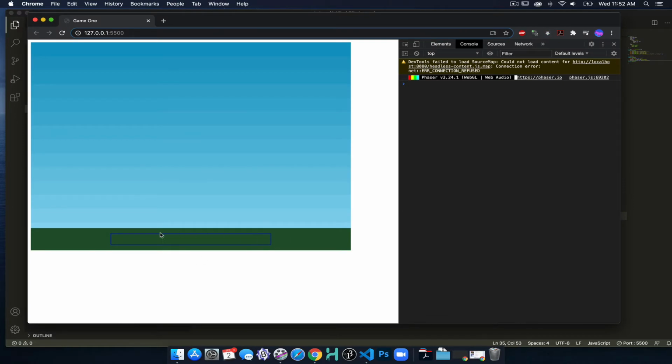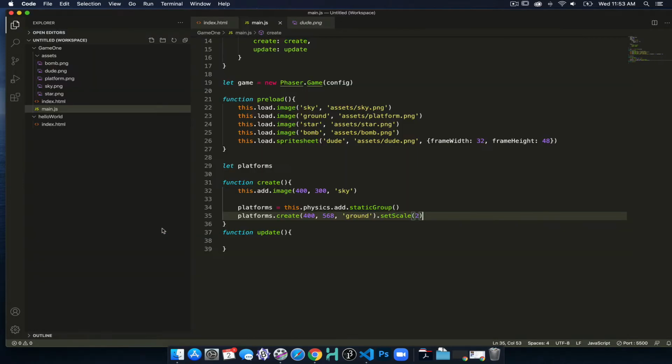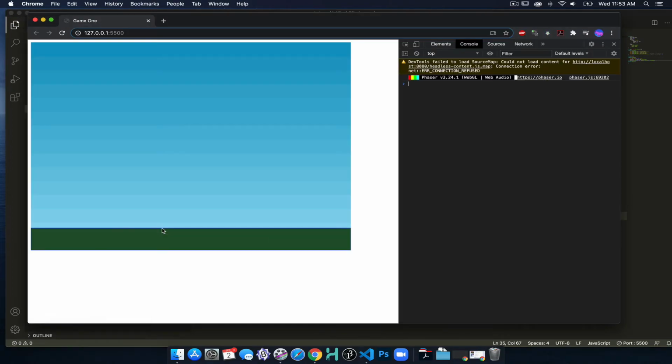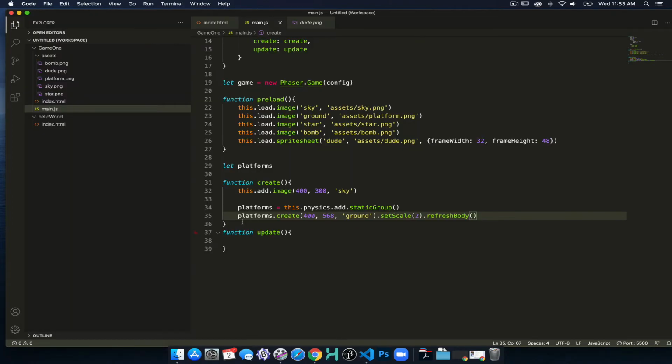Now there's a blue box that's appearing here, and this blue box is a representation of the physics body of the object. So when we changed the scale of the object, we did not update its physics body. So we need to then call the refresh body method on it. Now when I look at it, the blue box goes all the way around that platform.